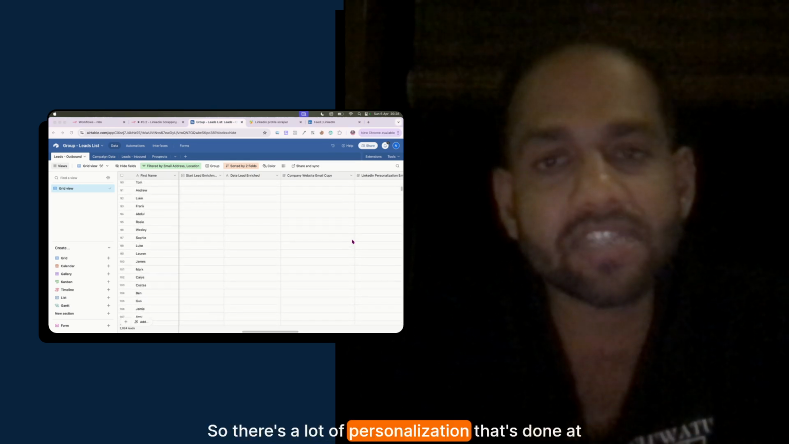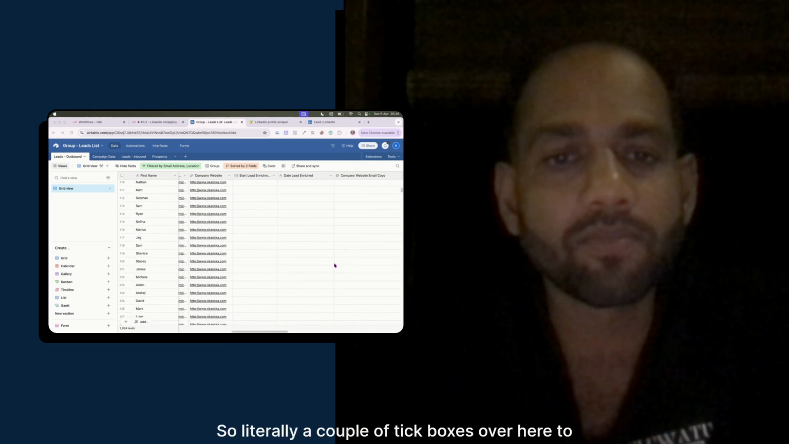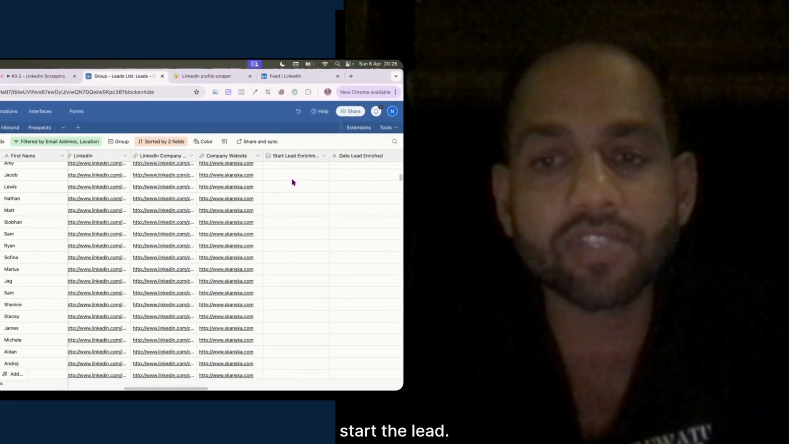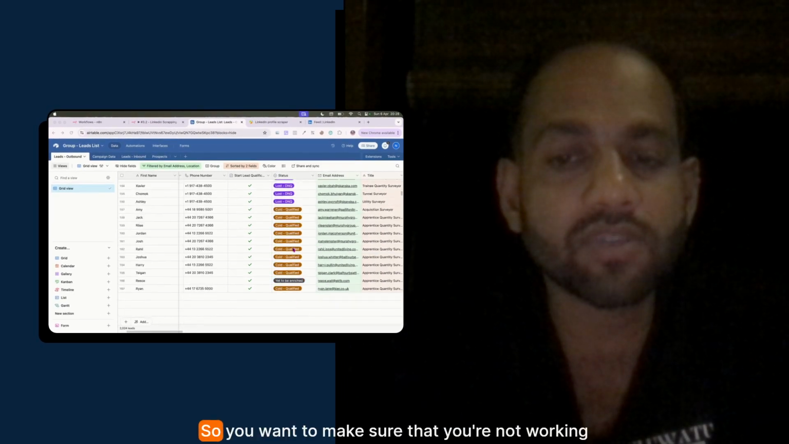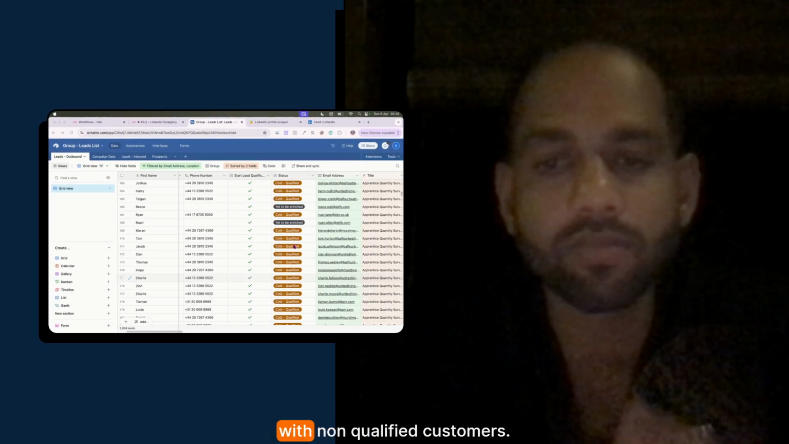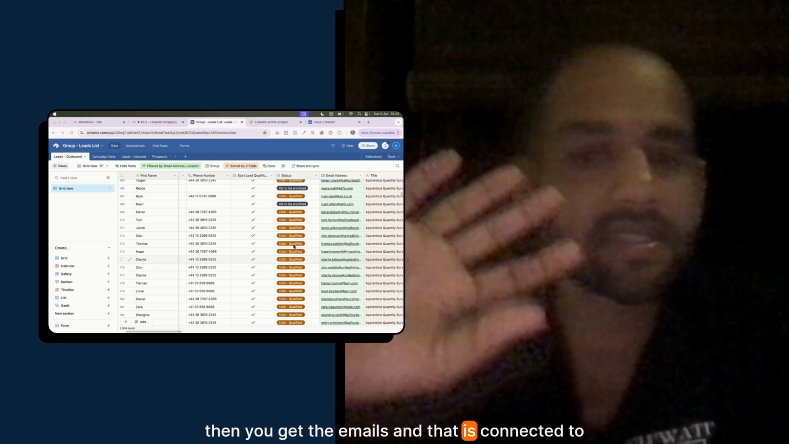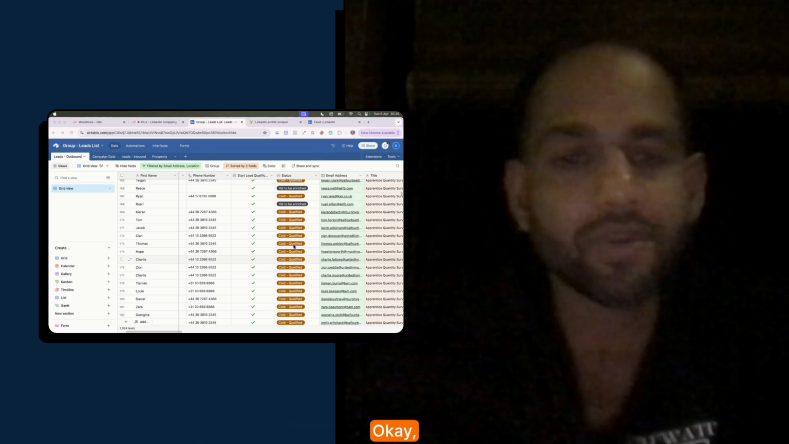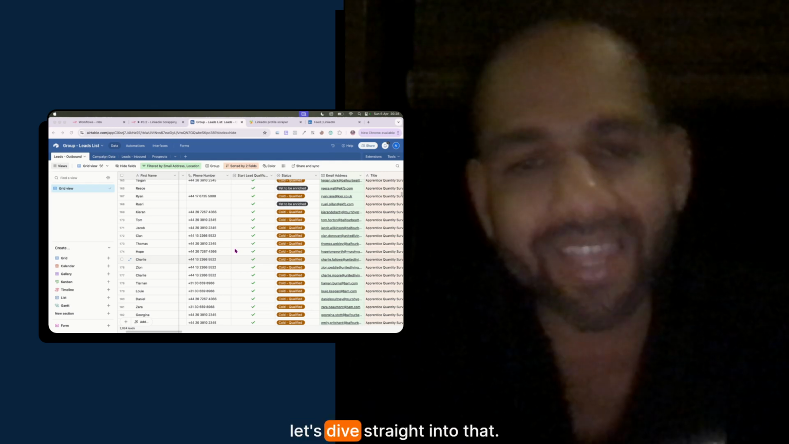So there's a lot of personalization that's done at scale. Okay, so this is sort of the output you can expect. So literally a couple of tick boxes over here to start the lead enrichment, one tick box to start the whole qualification process. So you want to make sure that you're not working with unqualified customers, and then you get the emails, and that is connected to Instantly, and off it goes. Okay. So I'll see you in the workflows. So let's dive straight into that.